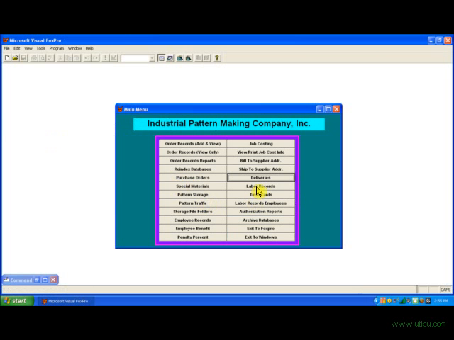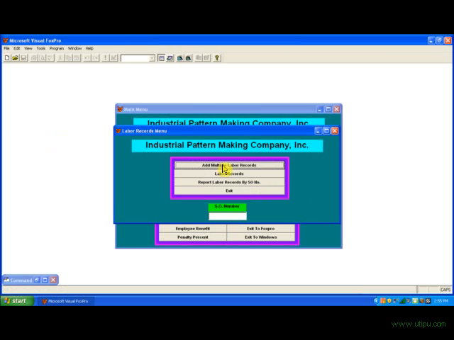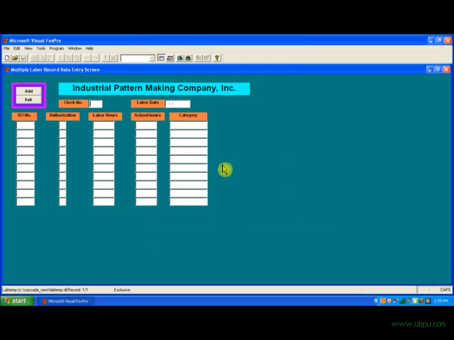And next, we will go into the labor records menu, and we will go into add multiple labor records. Once we click the add button here, this will allow us to add up to 10 labor records for a specific pattern maker, for a specific labor date, and the information on each of the 10 lines will include shop order number, authorization code, labor hours, school hours, which is a cost for training, and then a category description.